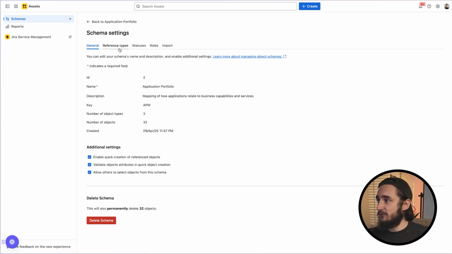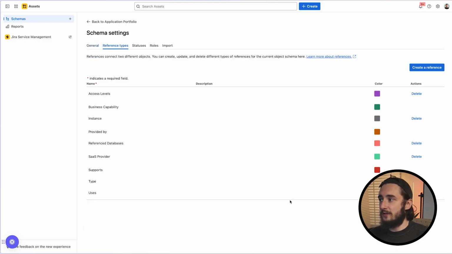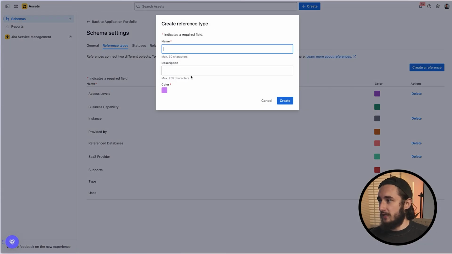The second tab is reference types. Reference types allow you to create the relationships between objects. And what's really great about the way that Jira does this is that it actually allows you to create custom reference types. There's a few out of box that you can see here. We have different colors to associate those reference types, and we'll go over those in depth later. But we could create a new reference type for this schema, name it whatever we'd like, give it a description, a color, and then we could use that reference type when relating new objects.